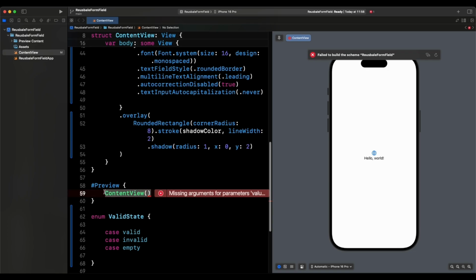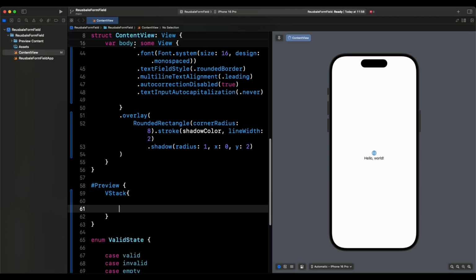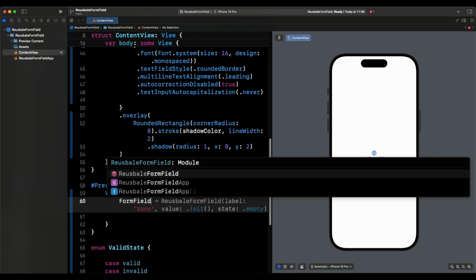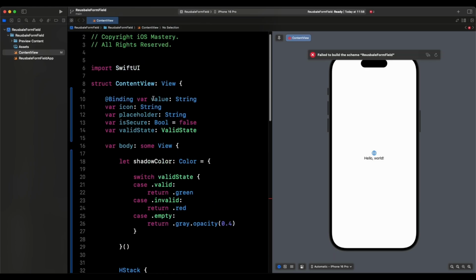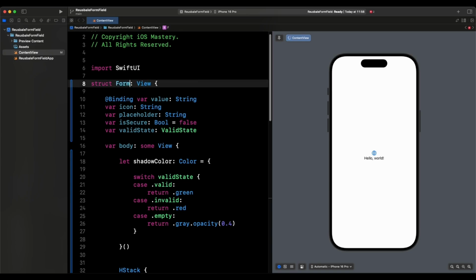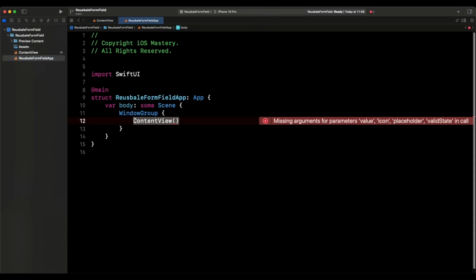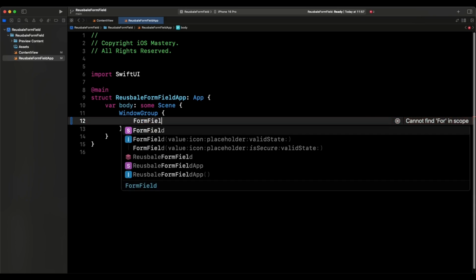We get rid of this, and then we just put a VStack, and then we can see a bunch of them. So we have the VStack, and maybe give it the various form fields, so that we can actually see it. Let's just call this FormField, and maybe to make sure it doesn't complain, let's just come in and say this is going to be FormField, like so.